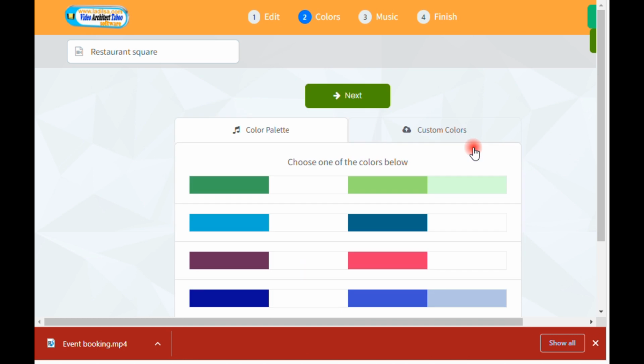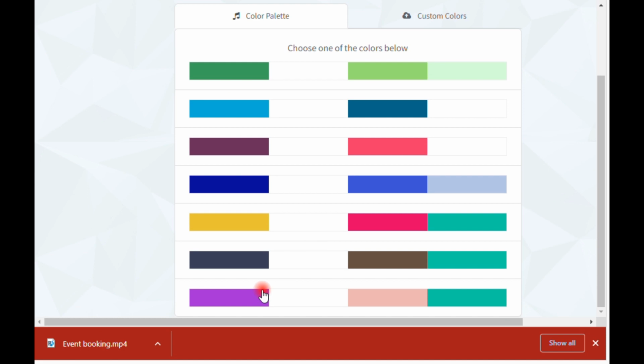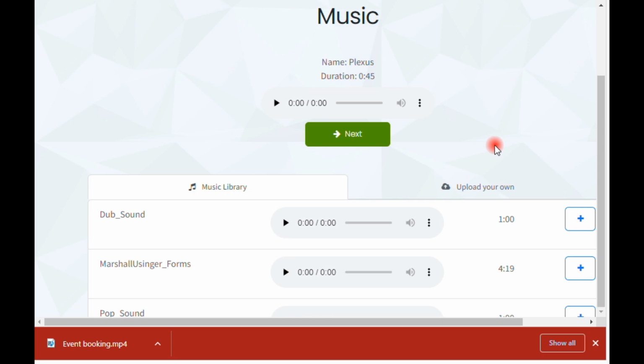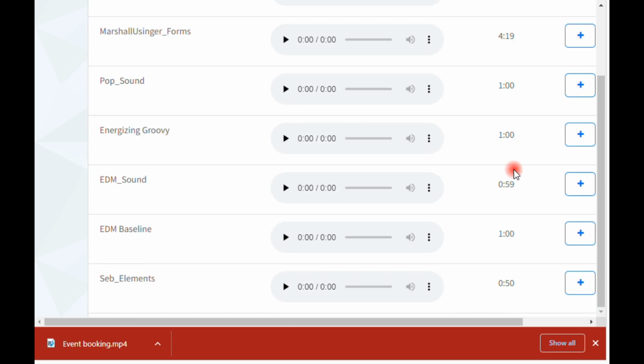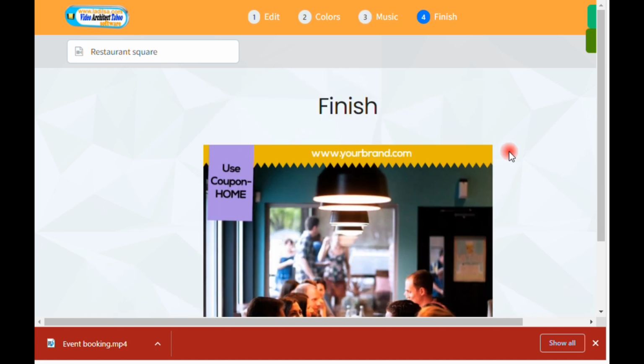I can change the color of the text. See, it keeps changing when I select a different one. If I select this, okay, then again click next. Simple as that. I choose one of the tracks that I want to use. I select this one, EDM baseline, so that's the one that is placed over there. So I'm happy with that. I click next and finish.